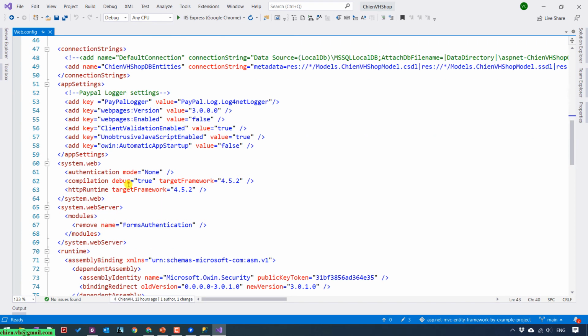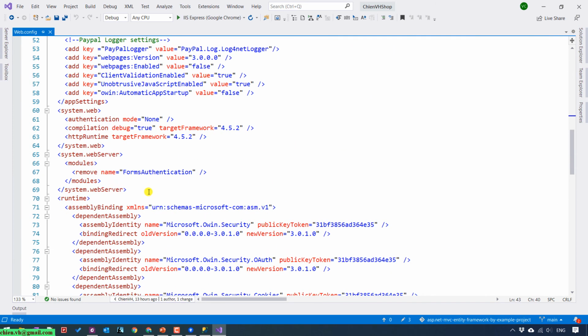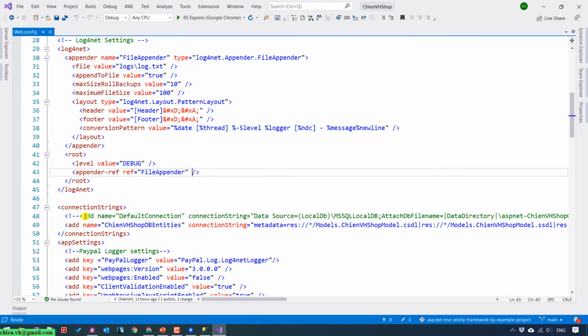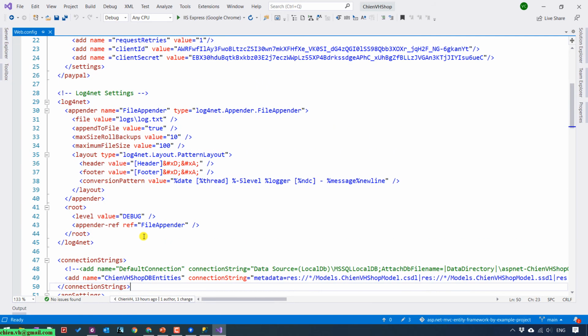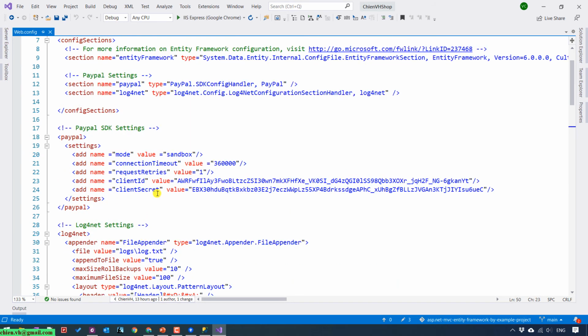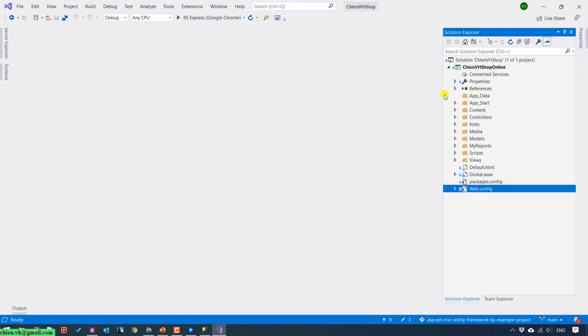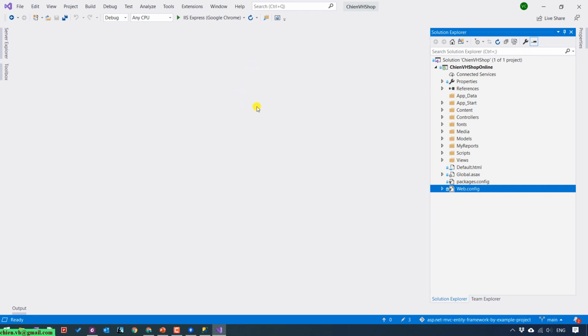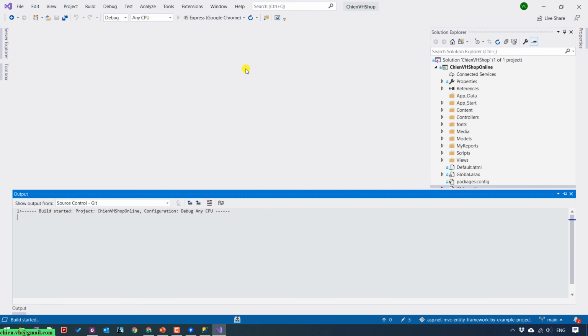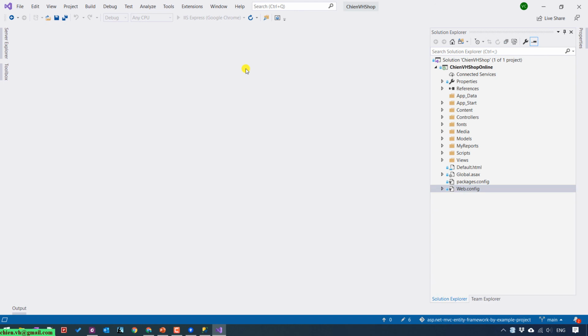PayPal log format. Okay. So to summarize, you just need to change the connection string to connect the shortcode with the SQL Server database engine. And the second one, you need to change the PayPal SDK setting here. That's all for the web config. Okay, so after you update the settings, you just go ahead and click on IIS Express here. You can view the project and run it on the browser.